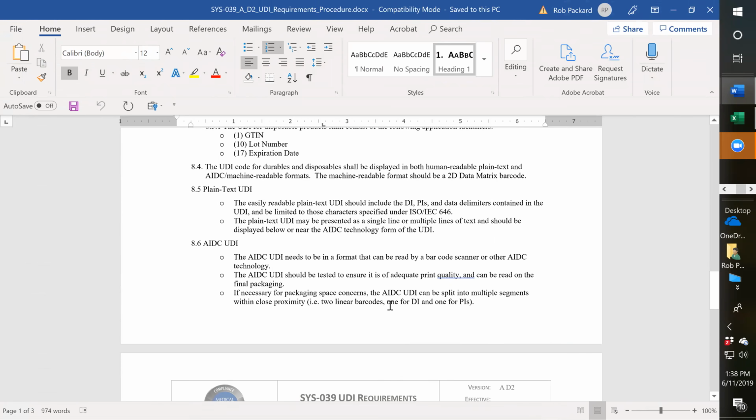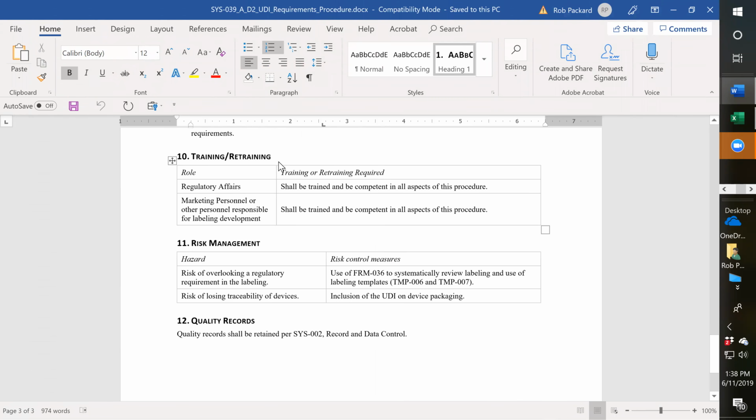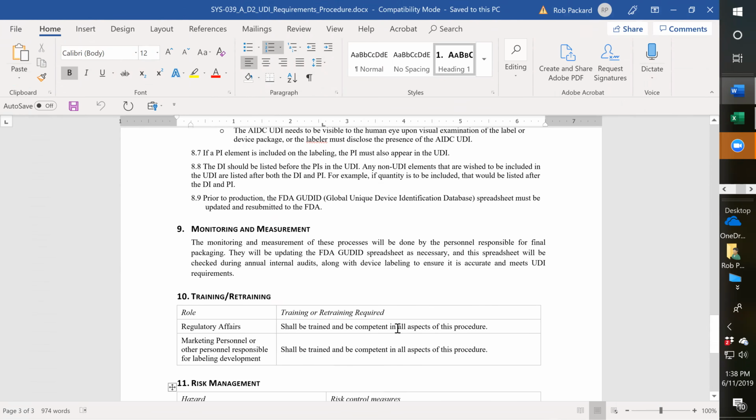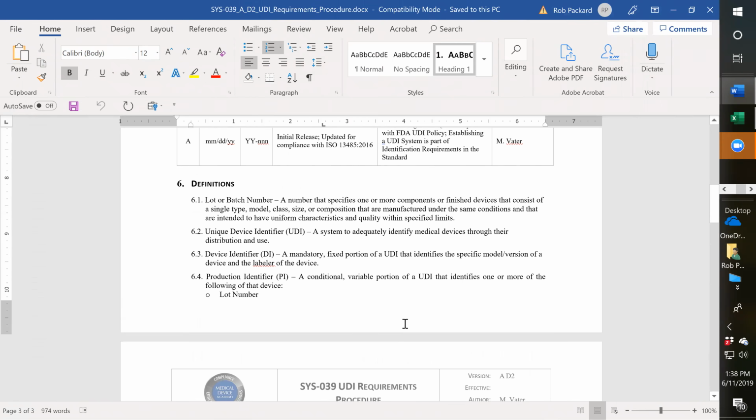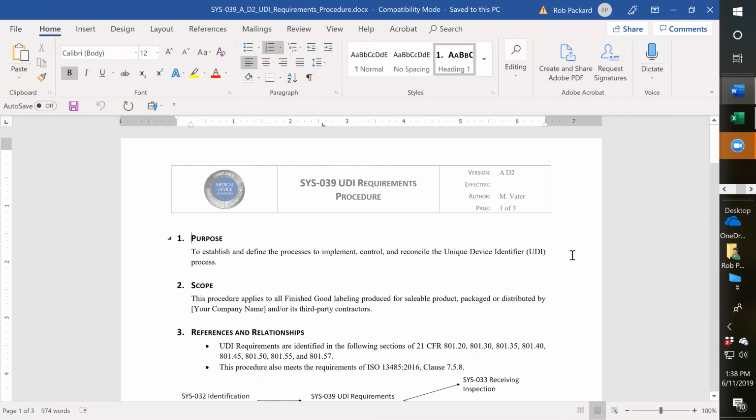And then if we go down to the bottom, we have training and retraining requirements. You would revise this each time you make a revision of the procedure to indicate what kind of retraining is required. We identify what controls we put into the procedure for any risks of making mistakes with the UDI process, and what quality records are required for UDI. And then the rest of the procedure is the actual step-by-step what you do to meet the requirements. It's a very short procedure. Most of our procedures are only 3 to 4 pages long.